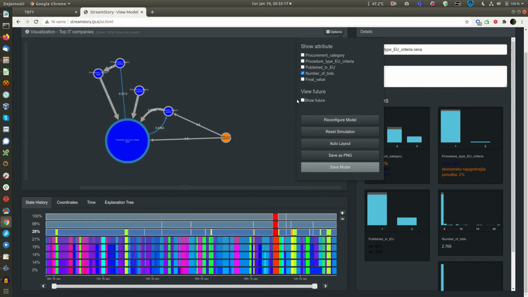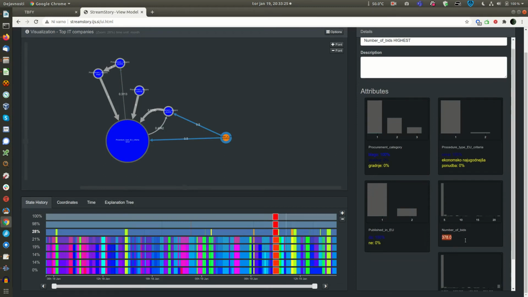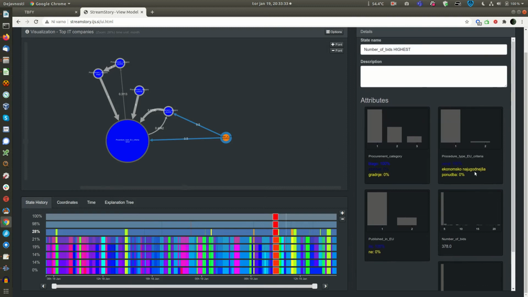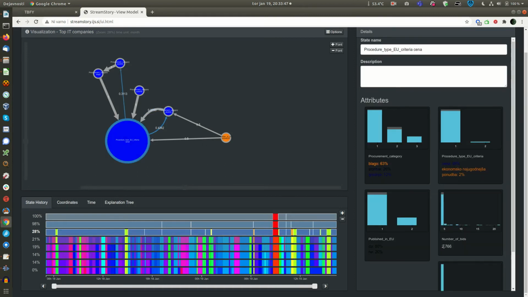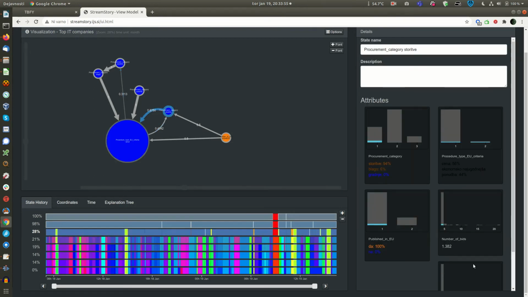When selecting the state with the highest number of bids, we can see that this state has on average received 378 bids, with the average final value of the contract more than 440,000 euros. From this point, the system goes to two states. One has on average 1.3 received bids and the other has on average 2.7 received bids. In both states, the final value of the contract is around 100,000 euros.